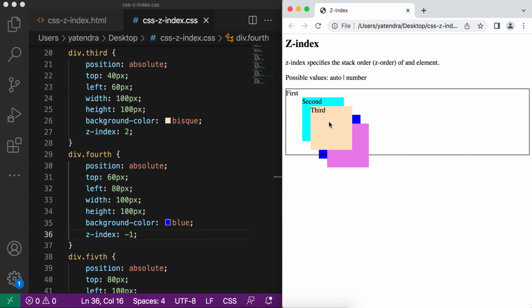So this is all about the Z index property. By this you can specify the stack order or Z order of the elements. When the elements come over each other, how they are visible on the page, you can manage by the CSS Z index property.